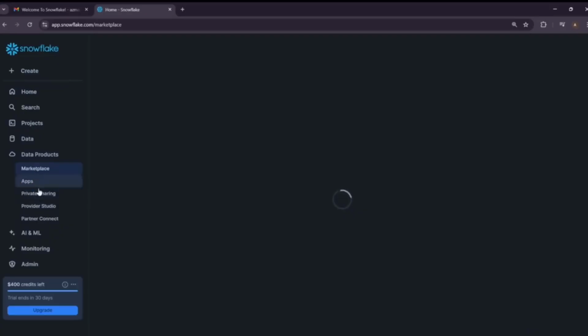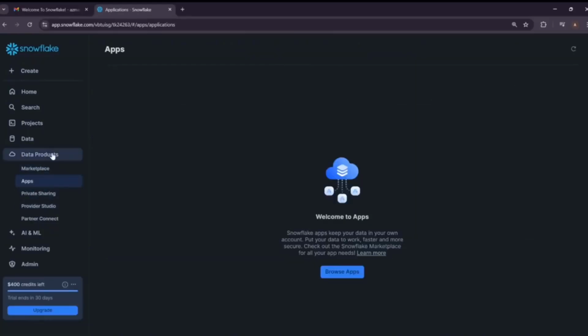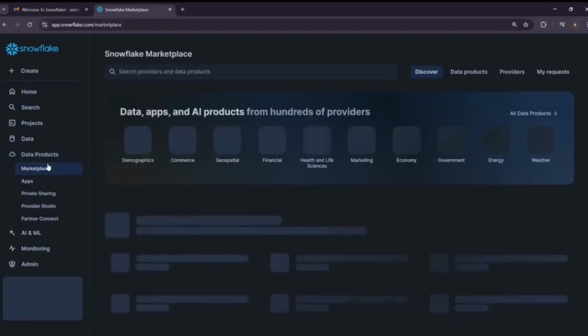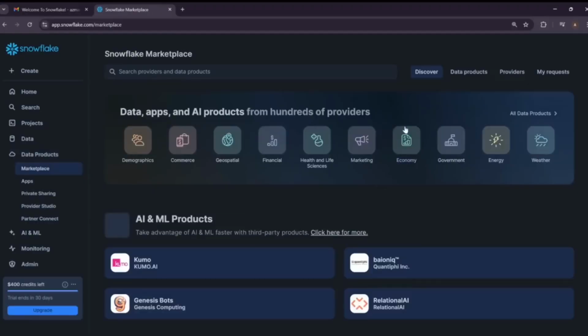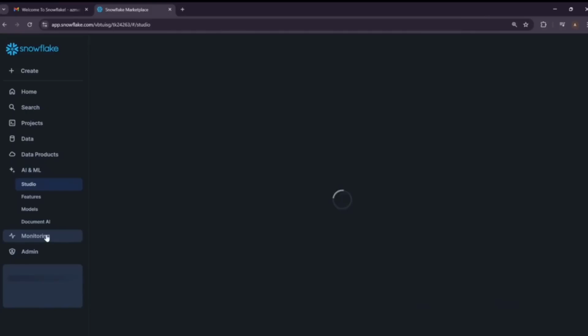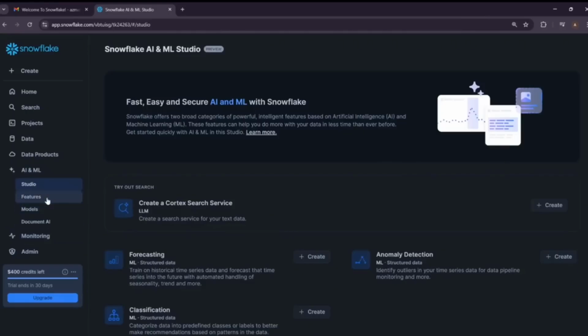Now on the data products, this is the marketplace or the different apps which are installed into your account. Though this is not being used as of now for data engineers, this is also an option where you can explore. Now, if you want to do any AIML over here, all the features, models, and document AI should be available here. So you can leverage that from here.